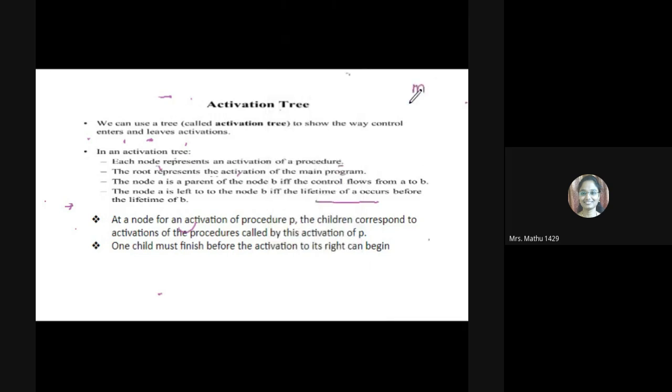So M is a node which represents the main function, and from here we call the function read array. This is a node, and it represents the activation of the procedure read array, and then you call the quicksort. Each node is considered an activation, and the root represents the activation of the main program. The node A is a parent of the node B if and only if the control flows from A to B. So here the control flows from M to R, which means M is the parent of R.